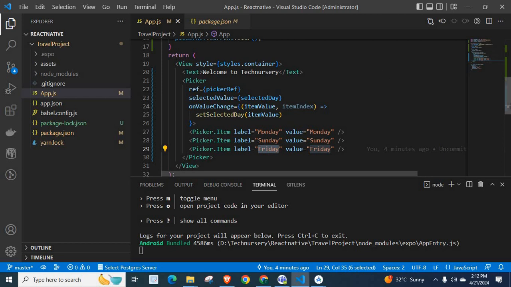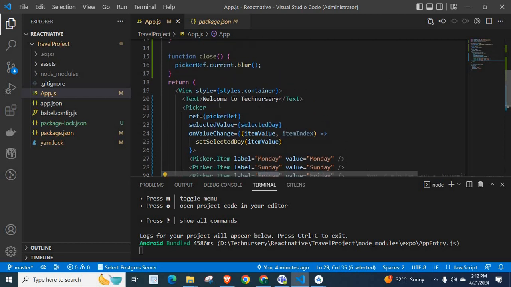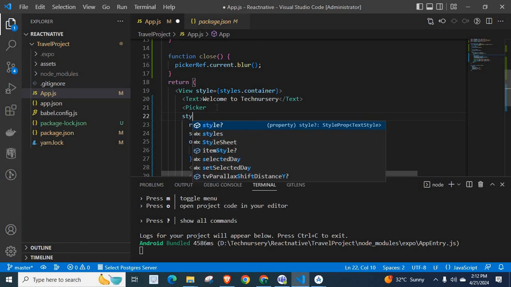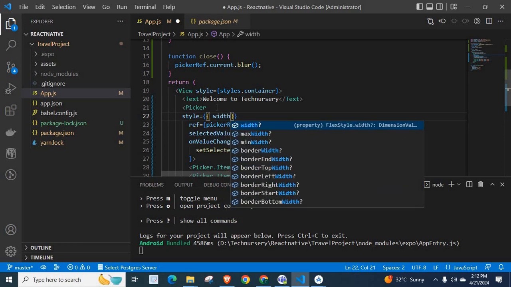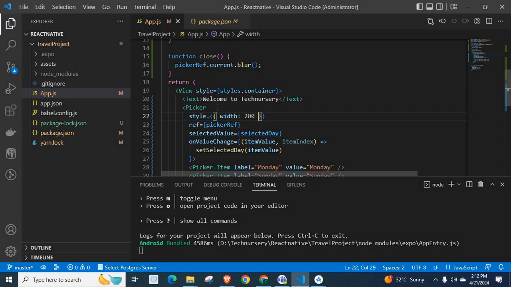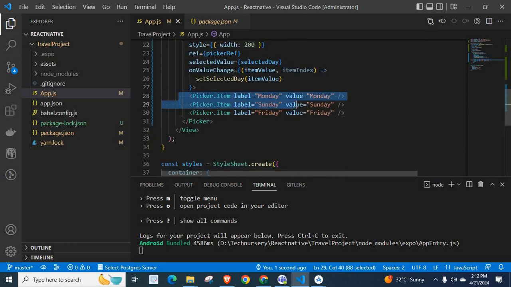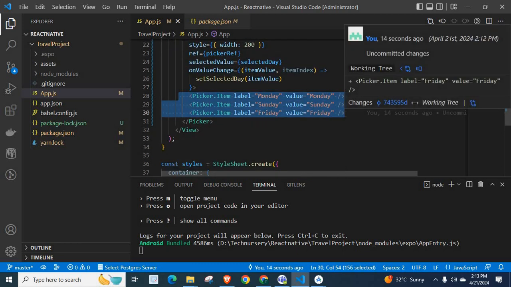The solution for this problem is to give style props to the picker. If I specify width 200, okay, now I can see Monday on my mobile screen. If I click on it, I can see my picker.item values as a drop down: Monday, Sunday, Friday.